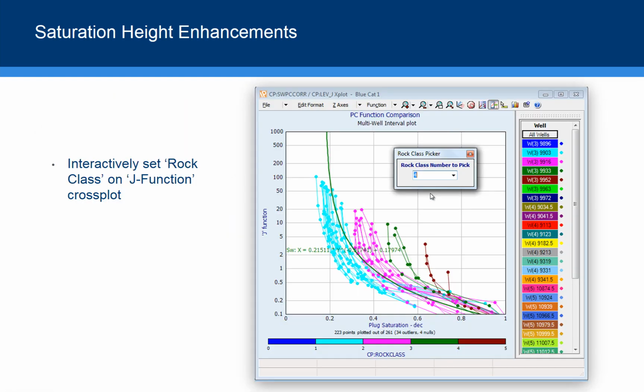And finally, the interactive selection of a rock class number that was added in 4.4. That was currently available on the PC and height saturation cross plots, the apex plot and the pore size distribution plot. It's been added to the J function plot as well now. So you can derive your J functions and then set the classes if they don't quite fit.